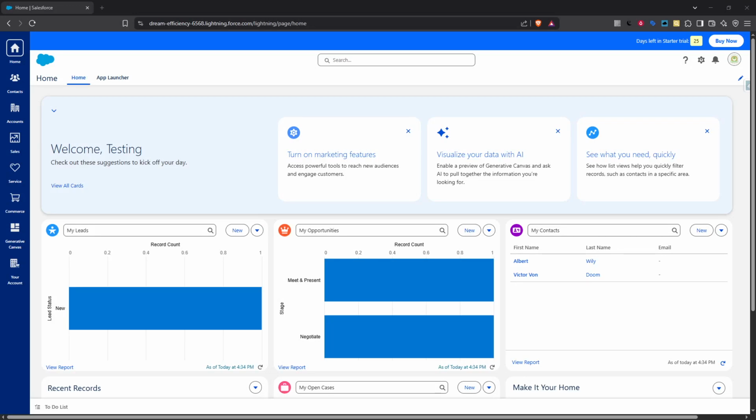In today's video, I'm going to teach you how to create a lightning record page in Salesforce. This process is critical for tailoring your Salesforce interface to better suit your organization's needs. Not only is it practical, but it's also quite straightforward once you get the hang of it.